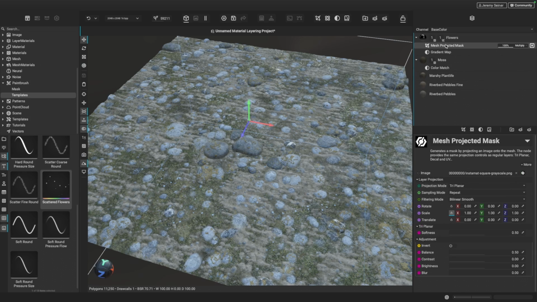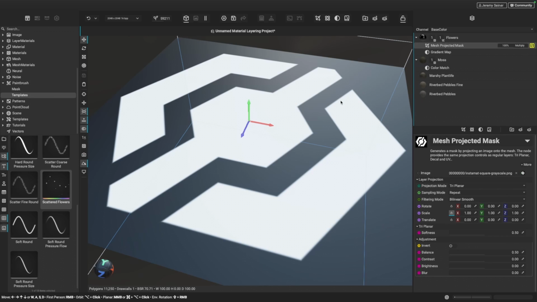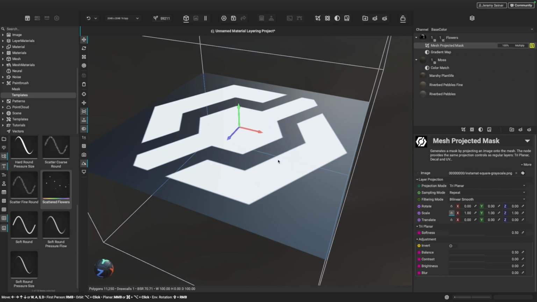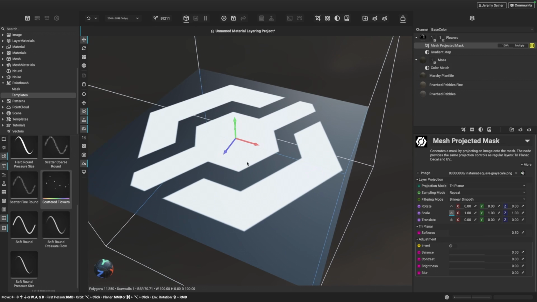Now I'm going to click on the mesh projected mask and hit S to solo the mask so I can show you what we're doing here. What the mesh projected mask does is it projects an image onto the surface of our mesh, in this case our plane, but on our material. And so anywhere that's white is going to let the flowers show through. Anywhere that's black is going to hide our flowers.